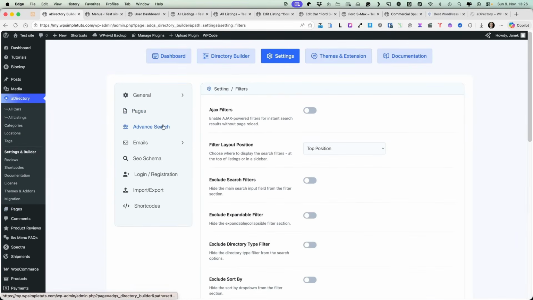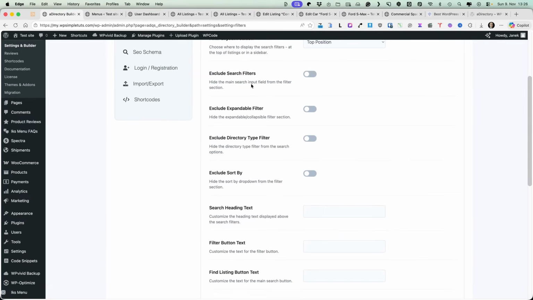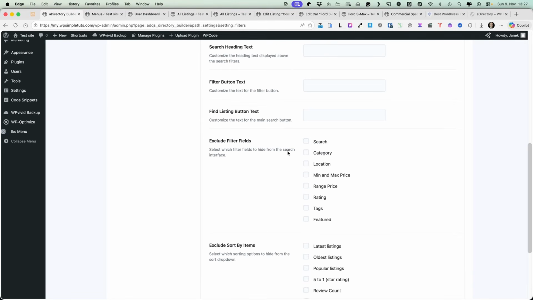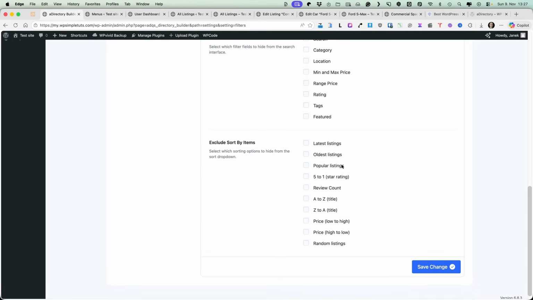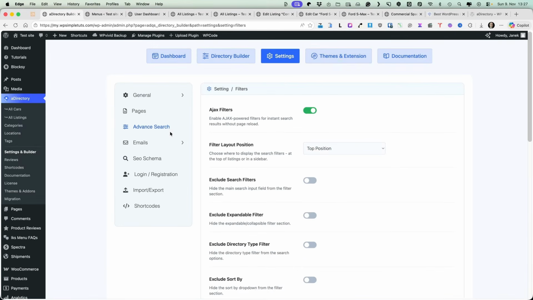Okay, next, advanced search: whether to activate Ajax filters, filter layout position, whether to hide the main search input, exclude expandable filter, and so on. You can also exclude filter fields and exclude sort by items.